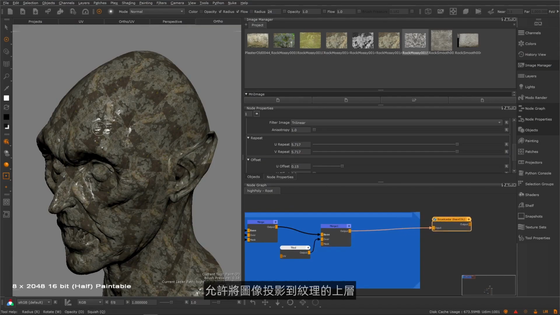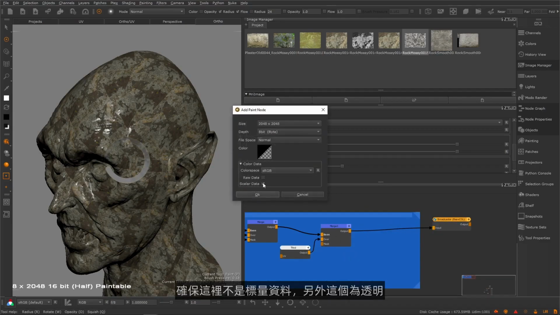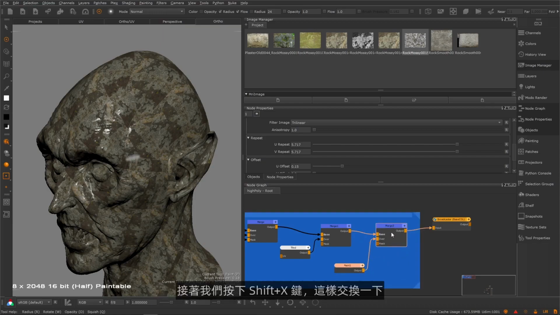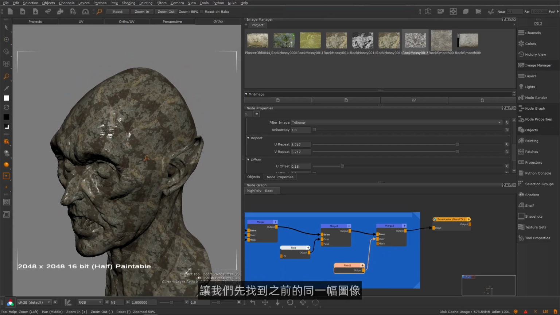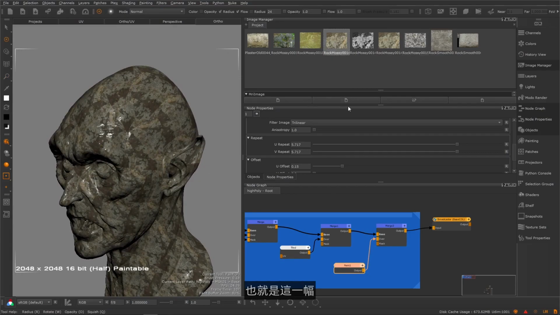So we can make a new paint node, hit the P key, make sure this should not be scalar data and this should be transparent. Then we plug it in here, and then we are going to plug this into the merge like so. And we just need to flip this around, Shift and X. And here we can now very easily project an image. So let's find the same image we had before, which is this one right here. Then we can simply drag this into the interface.